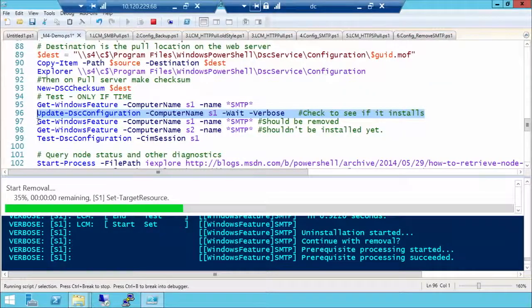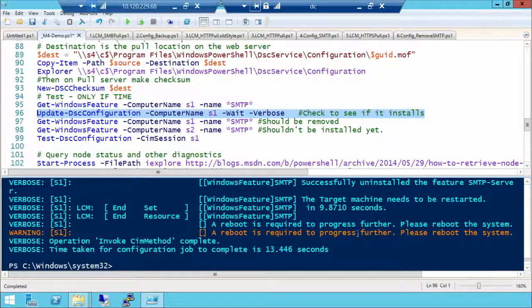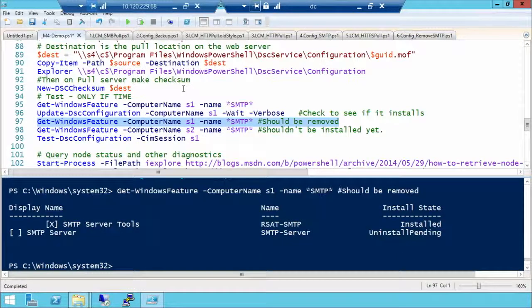And so notice right here it's saying uninstallation started, continue with removal. So we can see through verbose watching what's actually happening. Now, you guys know when you uninstall Windows features, usually you get the message a reboot is required. Sometimes, yeah. And we'll talk about dealing with reboots actually tomorrow. But let's do this. Let's see if the feature is gone. The feature is gone as we asked it to. Uninstall pending. So the installed state, if you hang with us tomorrow, that's going to come up because we're going to do some fun, cool things with that.